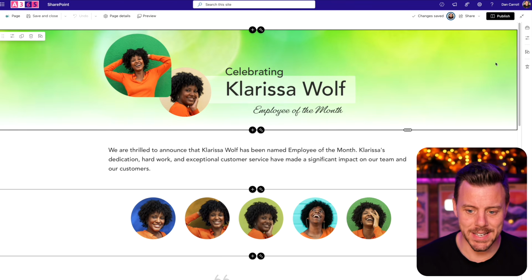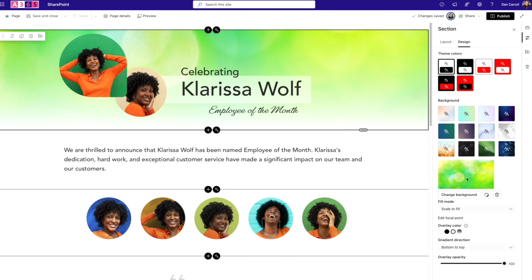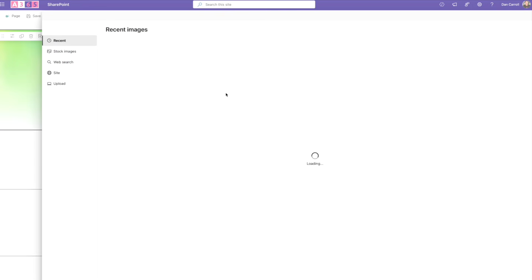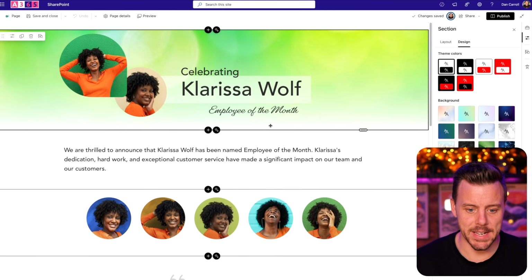So now that we have that image, we'll come back into our site and we'll start playing around with this. So I'm going to select this section up here. I'm going to come to the properties, and in design, I'm going to come to the background, change the background, and I'm going to upload that image I just downloaded. We have it in here like this. I'm going to say add image.